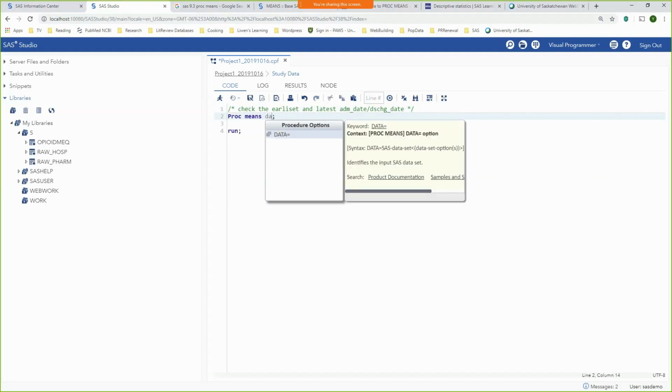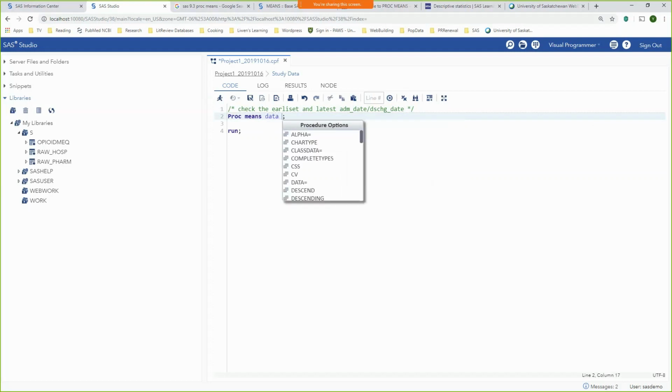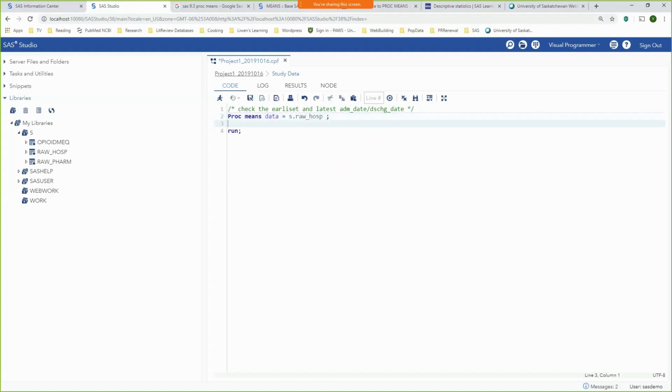All right, so the context is like this. We're going to have the source data. For example, we're going to use the raw hospital data. So you select the source hospital. We want to know something about the dates, the admission date, and also the discharge date. Right. So these are the things we want to know.